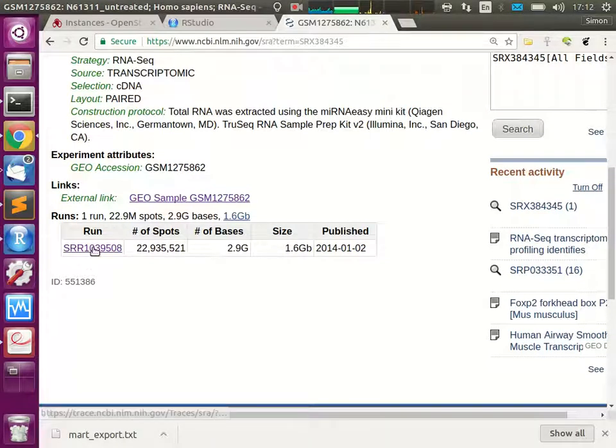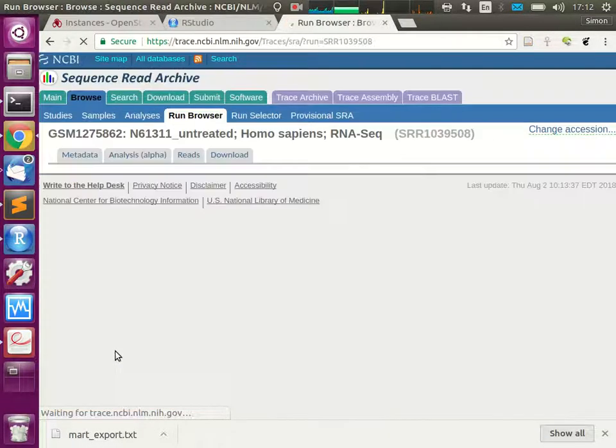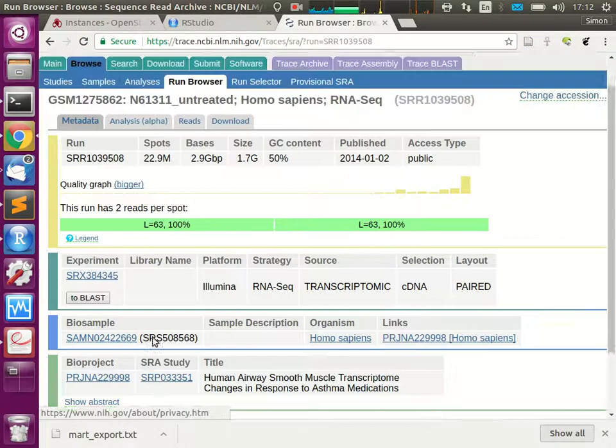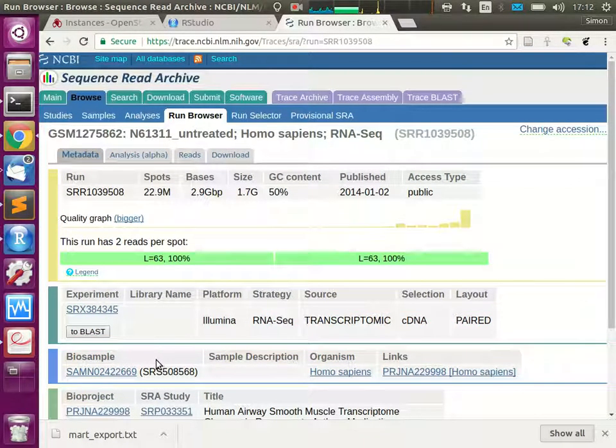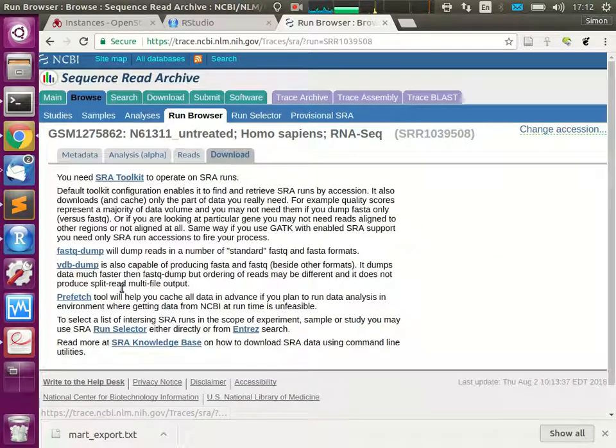Now I go on this, and now I find something which is called a run, SRR, and now I get here this whole run, and yeah, it says download, and then it tells me that I need a toolkit. So what have I done in the end?